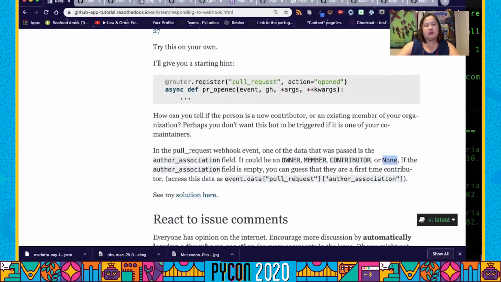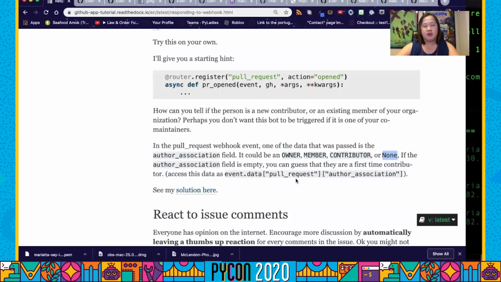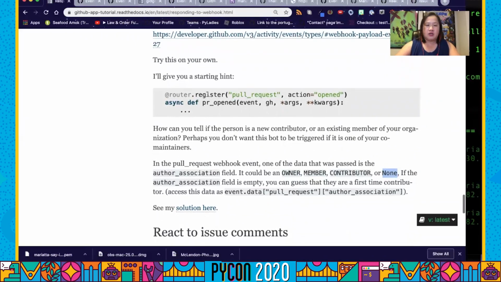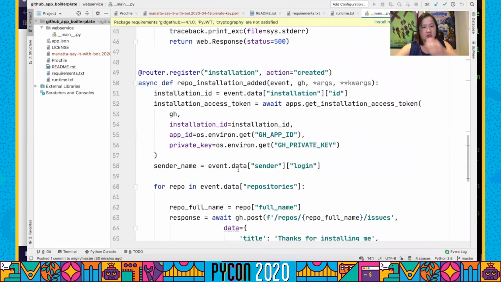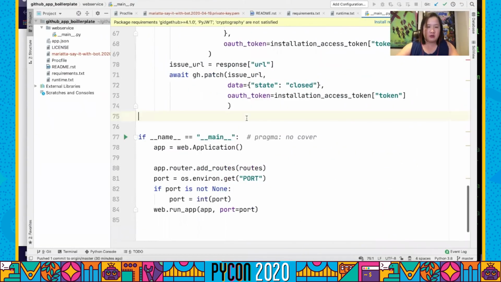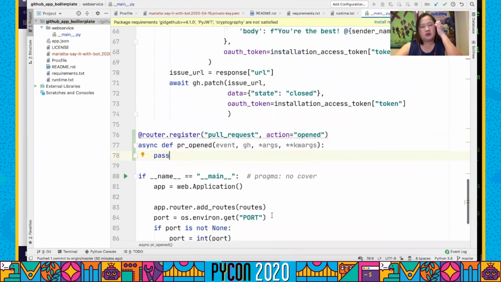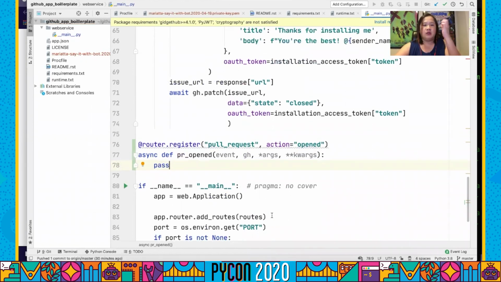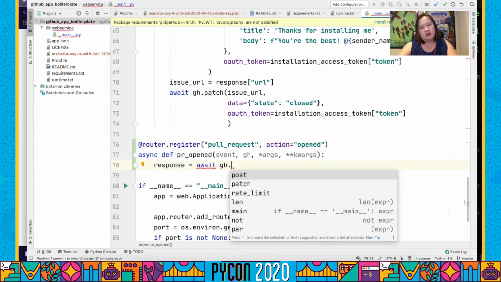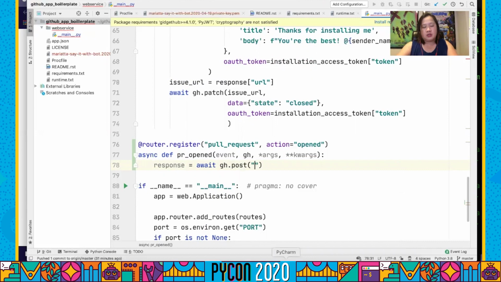So how do we write the code for this? Let's start by subscribing to the pull request opened event. So basically, let's just copy this code there. We know that we will need to make an API call, right? Now we need a URL.